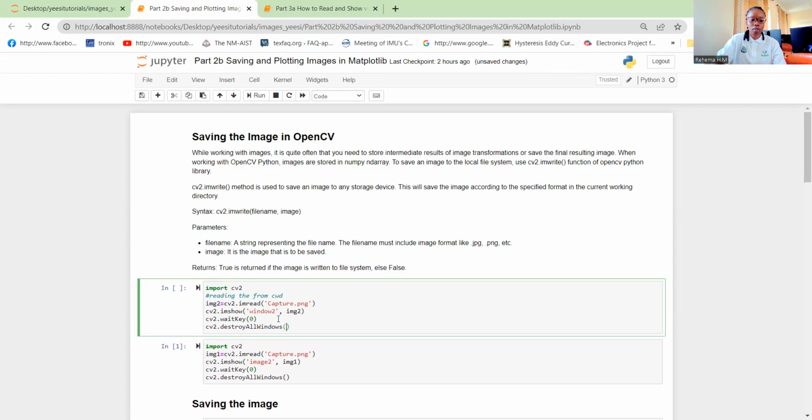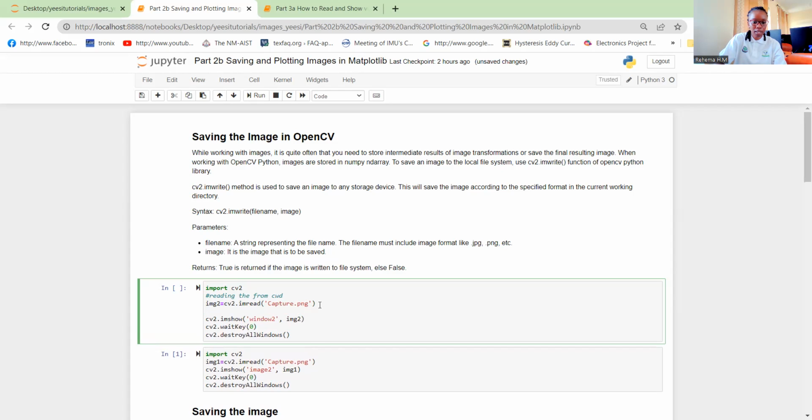Okay, so let's do this and let's see if we can display this capture. Read the image, as well as, let me comment this part also. After reading the image, this is displaying the image in a pop-up window. So let's run this code. Okay, run this. And here is the image.